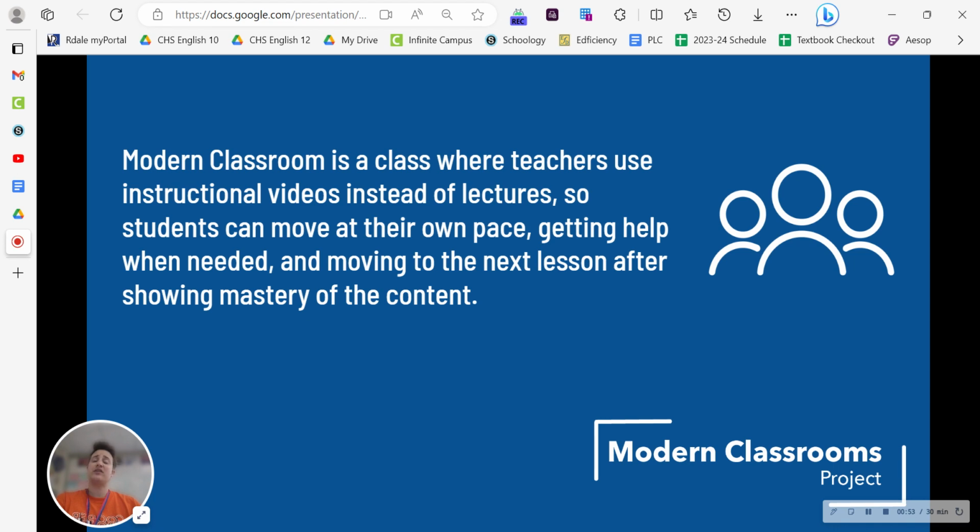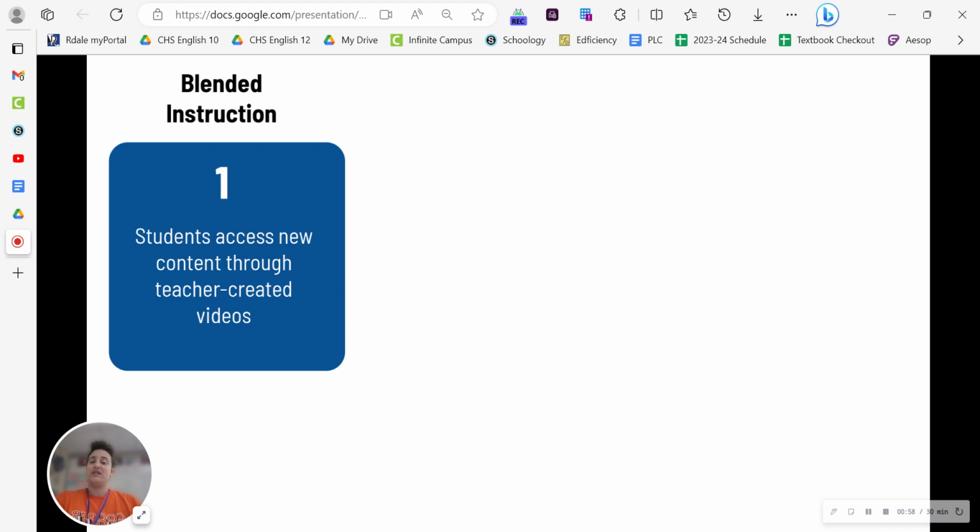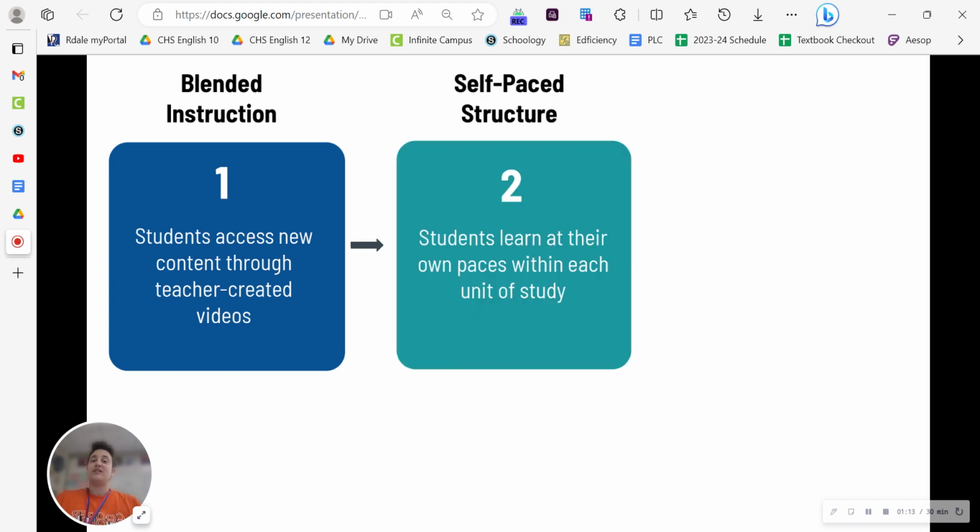So generally, there are three main parts if we break this down. The first part is the blended instruction. Students access new content through teacher-created videos. So you'll be using both technology tools like these videos and your in-class paperwork. The second piece is the self-paced structure. Students learn at their own paces within each unit of study.